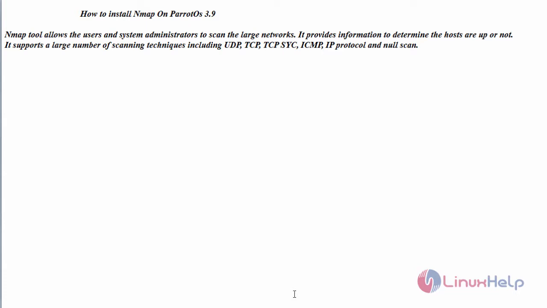Today we are going to see how to install Nmap on ParrotOS version 3.9. The Nmap tool allows users and system administrators to scan large networks. It also helps determine which hosts are up or not. And it supports a large number of scanning techniques, including UDP, TCP, TCP SYN, ICMP and so on.